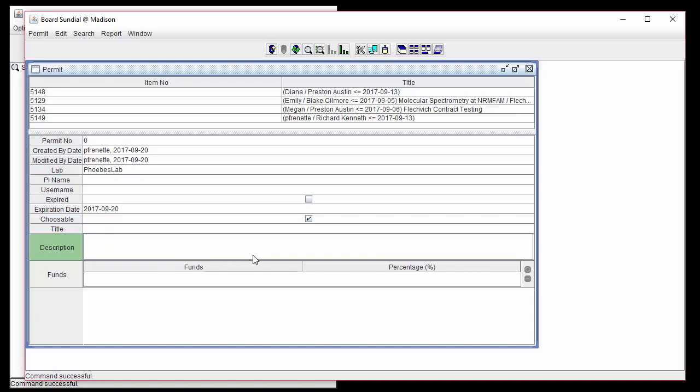To close the permit window, go to the Permit menu and select Close Permit, or you may click the X button on the Windows title bar.